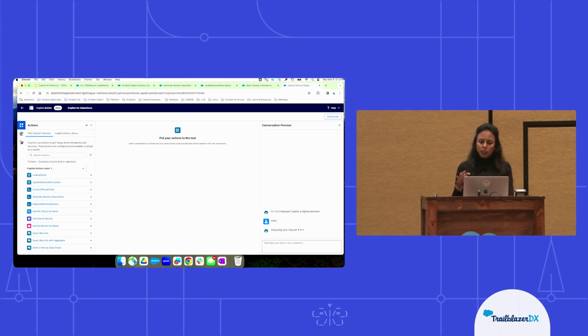OK, so what you see here is 3 sections. There is this right-hand panel where you can have the conversation to test your utterances, et cetera. There is the middle section, which is the canvas. And then there is the left-hand panel where you can see the actions that have been added to this Copilot.